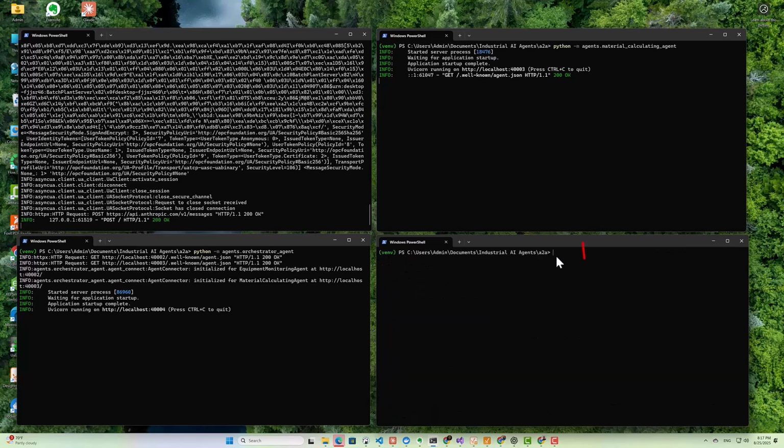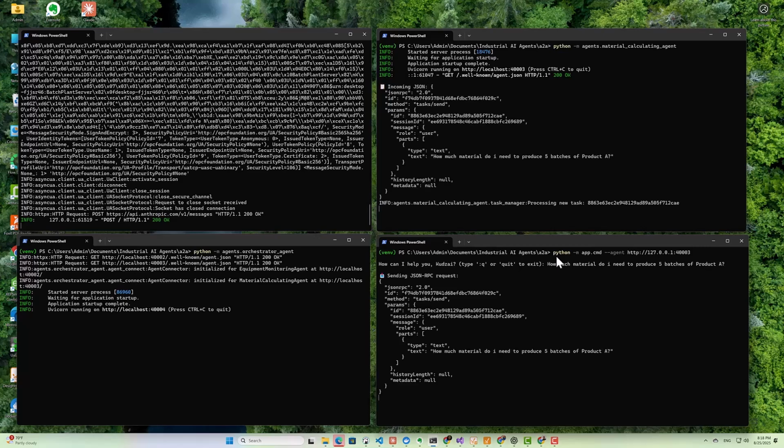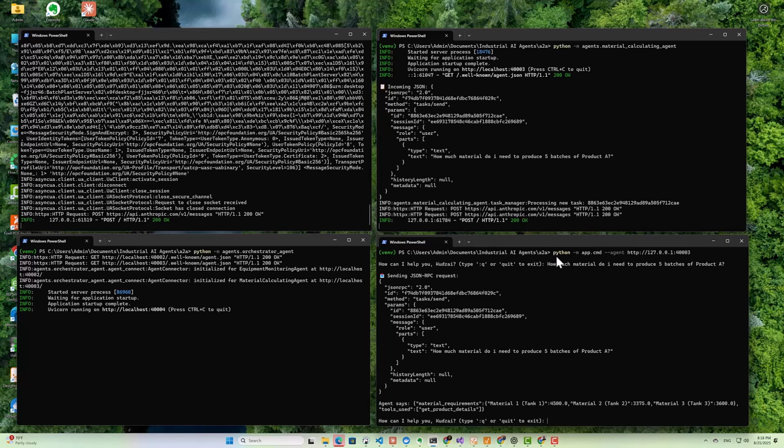Now I want to point it to the material calculating agent. So I'll direct it to port 40003. And then here I'll ask a question like, how much material do I need to produce 5 batches of product A? And then again, it packages that into a JSON RPC request and then sends that to the material calculating agent, which receives it and then it responds.